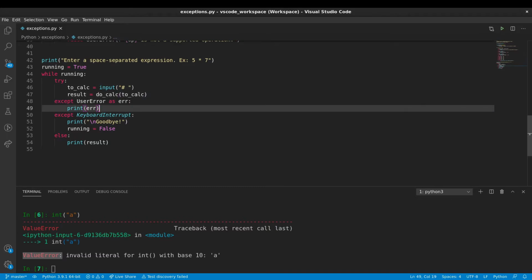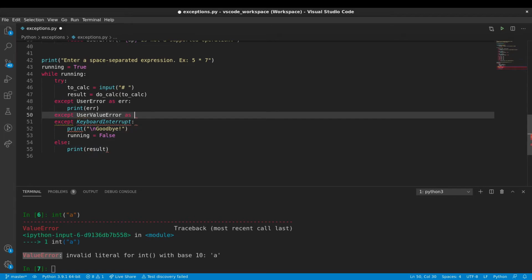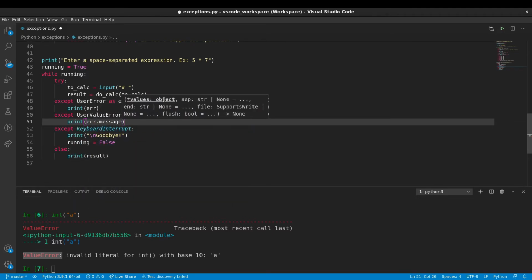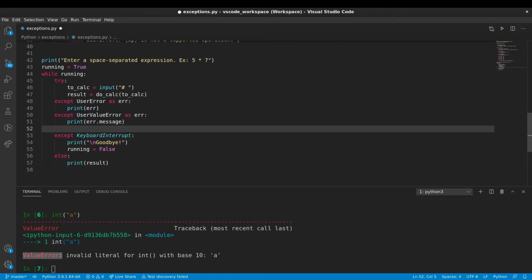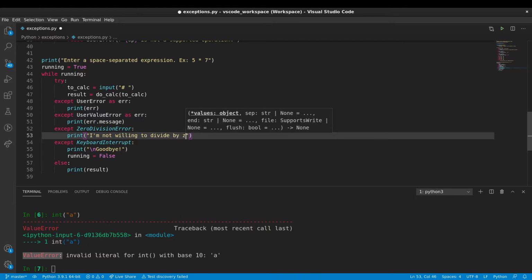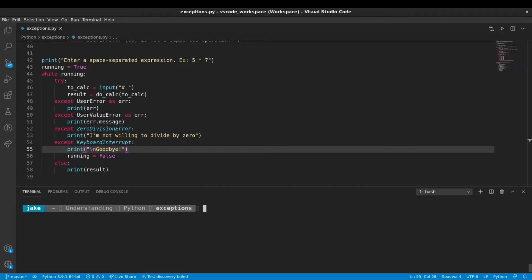Okay, so let's add in this new user value error exception. We'll say except user value error as, well, let's stay consistent with error. And then we can just say print error.message because that's where we're storing the actual message of the error. We'll also need to handle a possible zero division error, just like we did before, and just print out something like, I'm not willing to divide by zero. Okay, I think we're good to start testing this. So let's try it out.